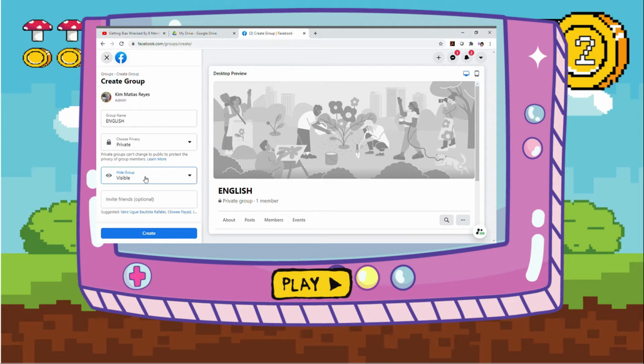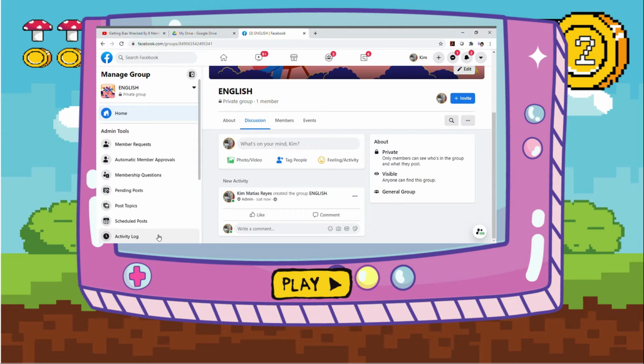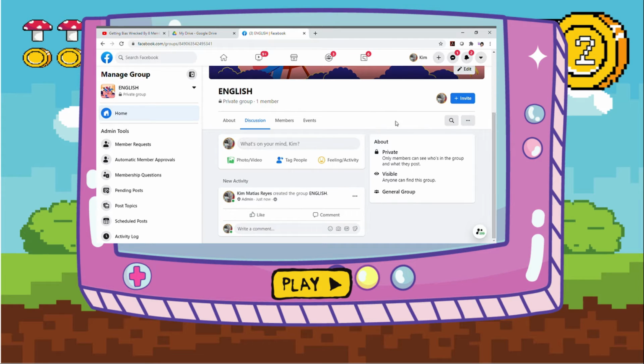But it does not necessarily mean that other people can see the posts that we make inside the group. So other people who are not members of the group cannot see them, since we chose private as the privacy of our group. And then you can just press create. And that's it. You already have a Facebook group. So you can change the group photo. You can add different posts here.